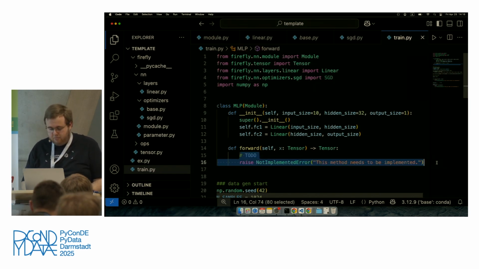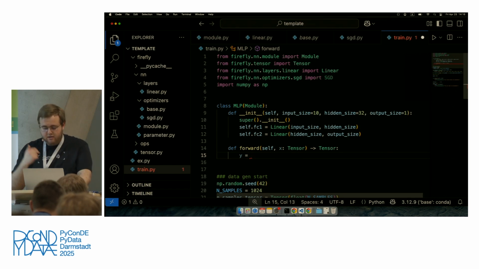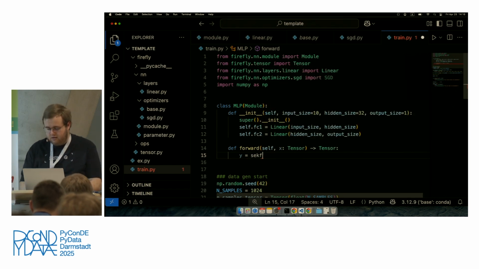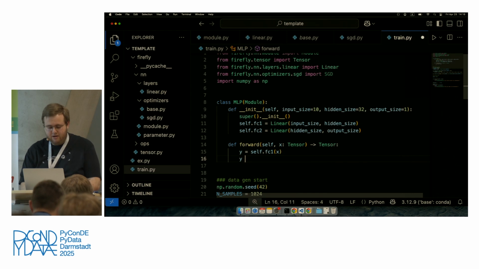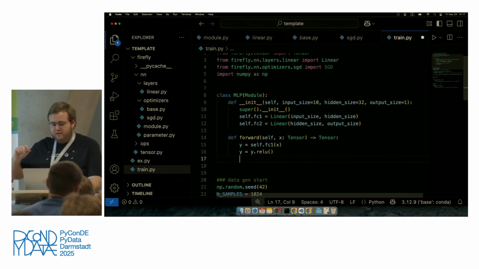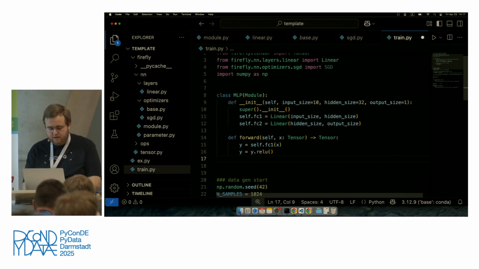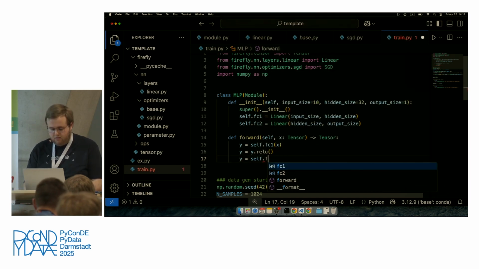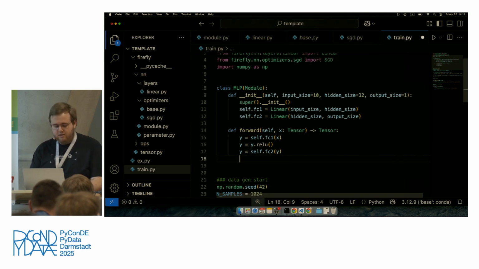In the forward pass, first we calculate the pre-activations of the hidden layer. Then we need to find the activations by applying the ReLU activation function. And then we calculate our predictions by applying the second fully connected layer. And we return our prediction.